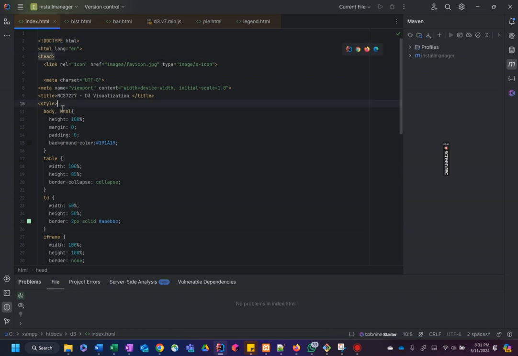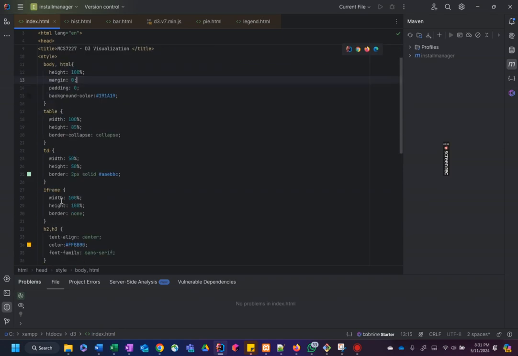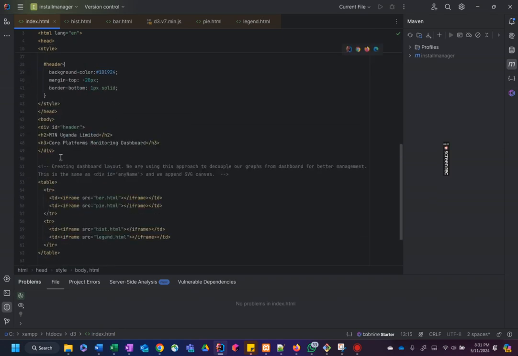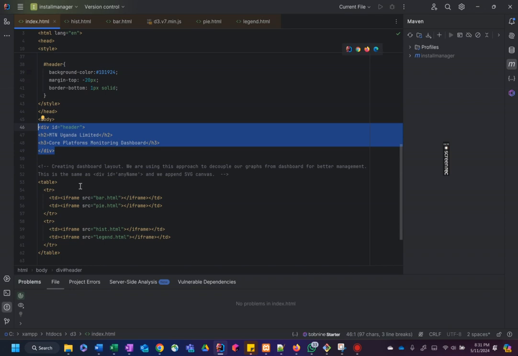So these are standard types. We have the announcement of the HTML file, then the head, the title. Style is not standard, but now we need it to style to create some colors to make our visual appealing. So we do that, and then that page also has, we created header here, MTN Uganda Limited and Core Platforms Monitoring dashboard. We give a dashboard a title, and we put that text inside this div element.